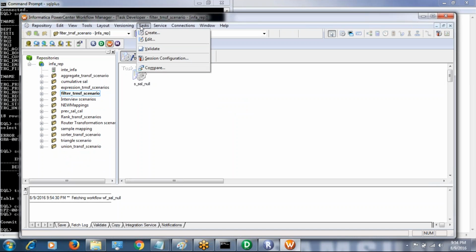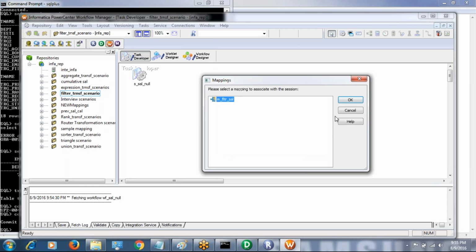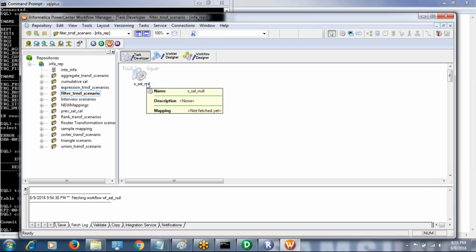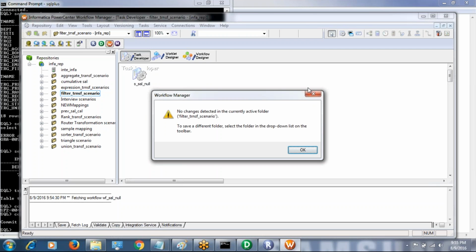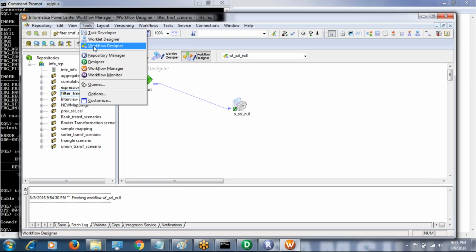Now go to Task, Create Task, and put your session name as created. It will take you to the mapping which you have created in the designer. Click on OK, and you will be able to see this task here. So I'm cancelling it for now. My task is here now. Save it, Control S, as there is no change. Now go to Tools, and go to Workflow Designer.